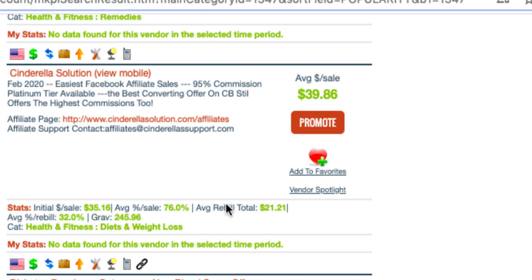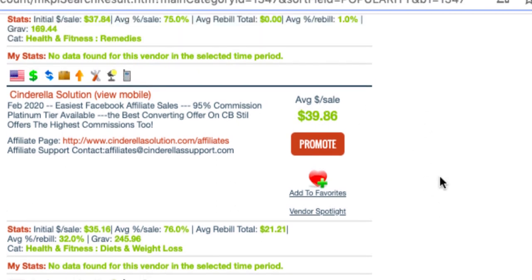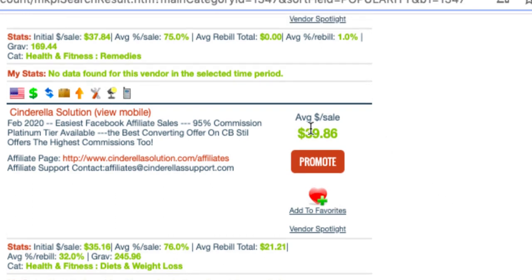And it looks like if I just jump down here, there's some kind of ongoing membership of this site as well. So this will be an upfront cost of around, if I get 95%, it looks like around $45. And then there'll be an ongoing monthly membership to it. So I know that I'll get around $39. So the initial sale is around $35. And if I look down here into the stats area, at this average rebuild total of $21, this is telling me that there is a membership or something attached to this. It's an ongoing rebuild. So on average, you'll get around $39.